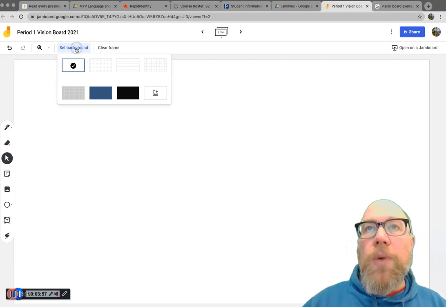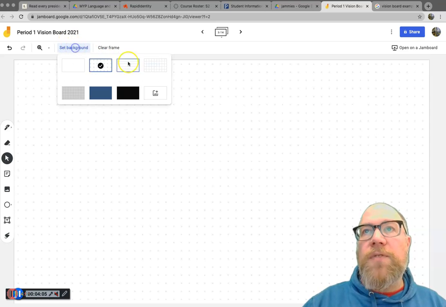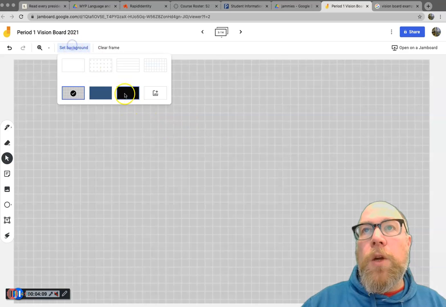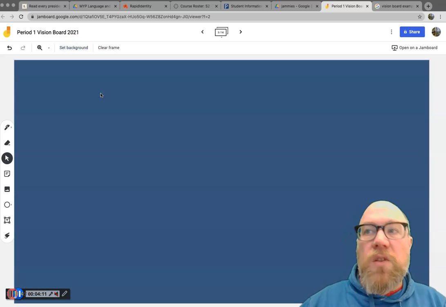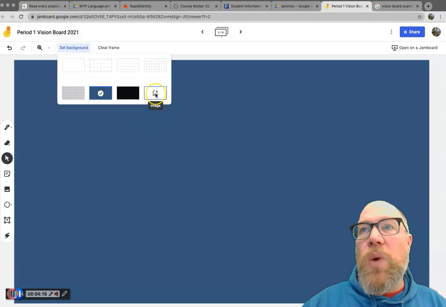Set background, you have options. You can see there are 4 patterns and 2 colors that are built in, right? So you can just do one of the patterns. That's fine. You don't have to do anything fancy. Or you can do one of the solid colors if you just want a little contrast. Or you can do this last one, which is an image.